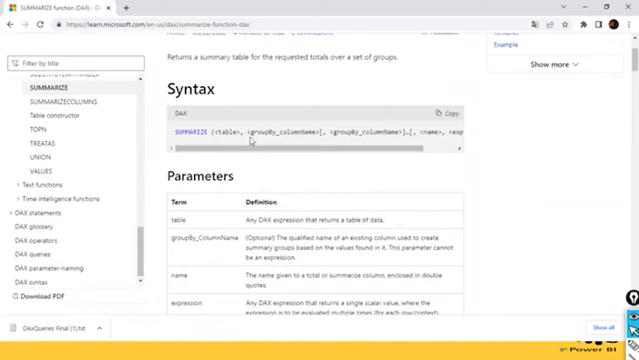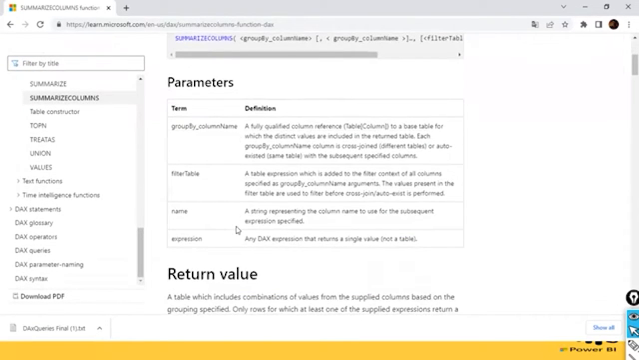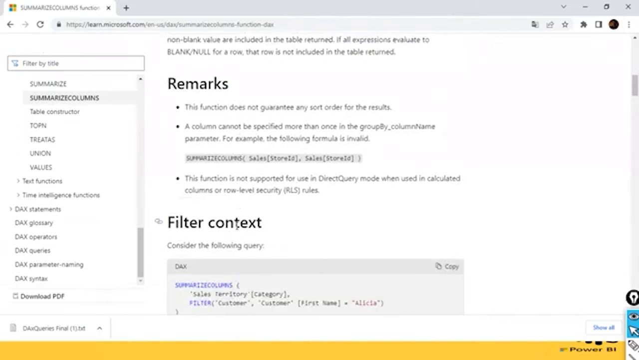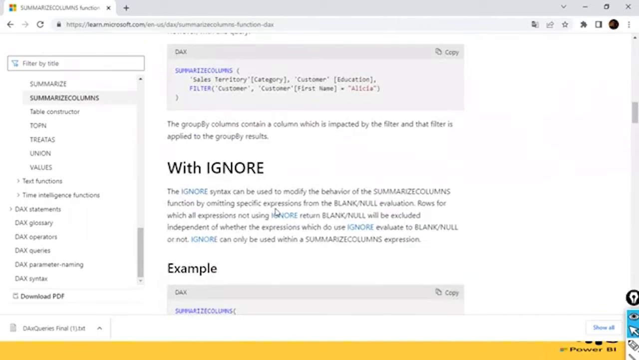Look here, this is the syntax. The first argument is a table, and the second argument is the group by column name. We have SUMMARIZE and SUMMARIZECOLUMNS, and here we need to specify the group by column name. One more thing: yesterday I told you, when I look at the SUMMARIZECOLUMNS and table, one second, DirectQuery.